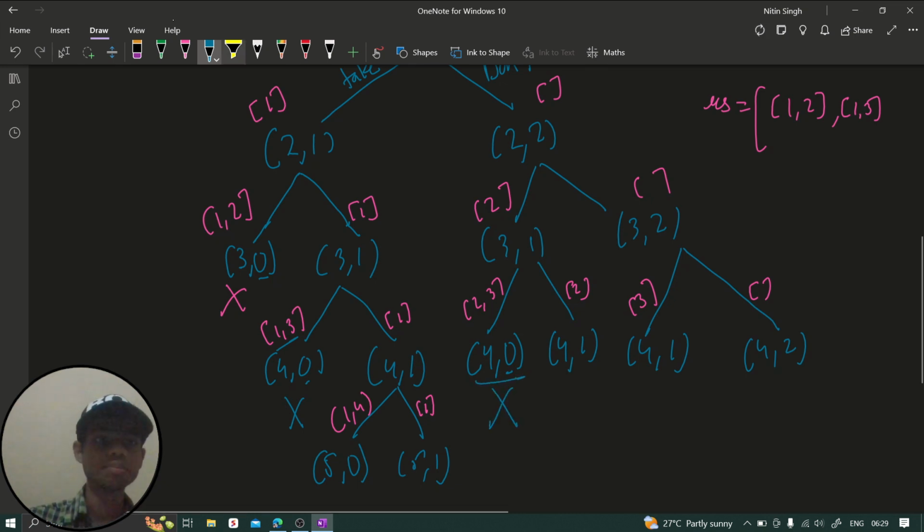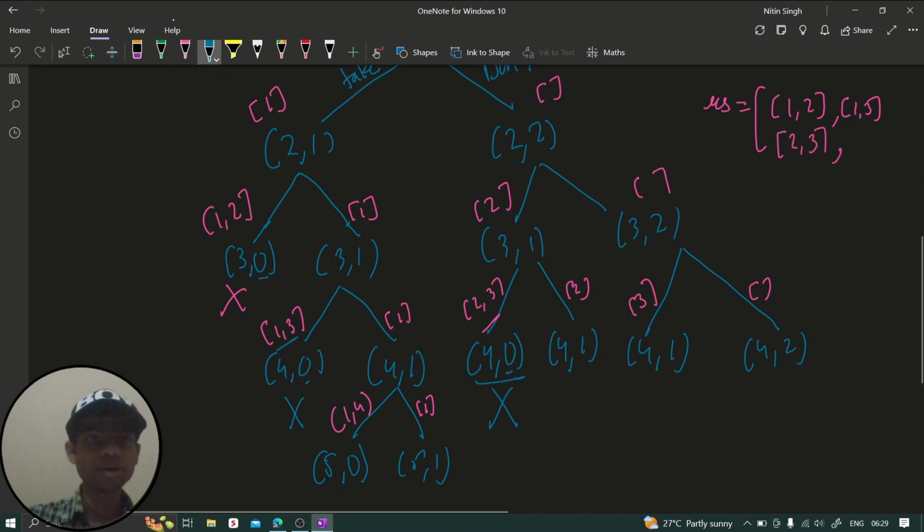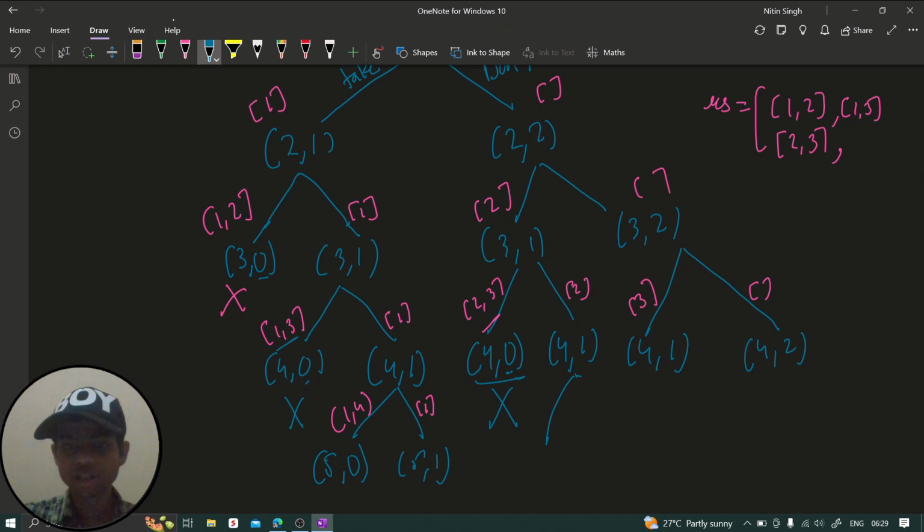We are not going to proceed here, but we are going to add this array 2 comma 3 in our result. So 2 comma 3 is here. Fine. It makes sense. Now we are going to move ahead. So 4 comma 1, right? We can take it or not take it because k is not equal to 0, right? So we can say take it or not take it.